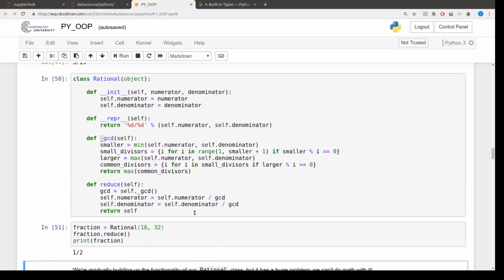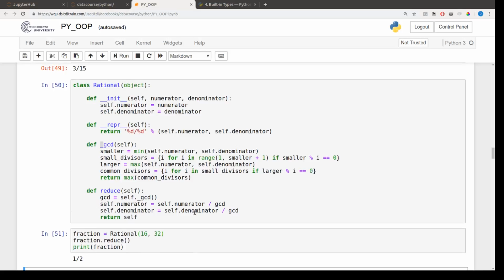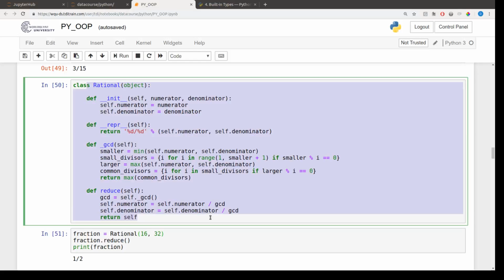I'm going to conclude this lecture here, and then we'll carry on fleshing out this rational number and adding some functionality until we create an object that we can actually do math with.